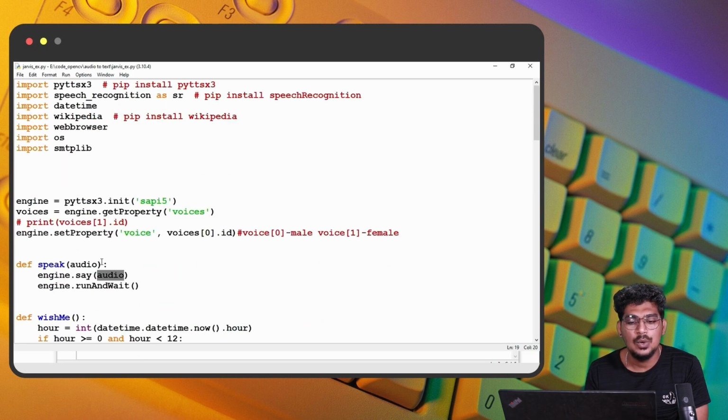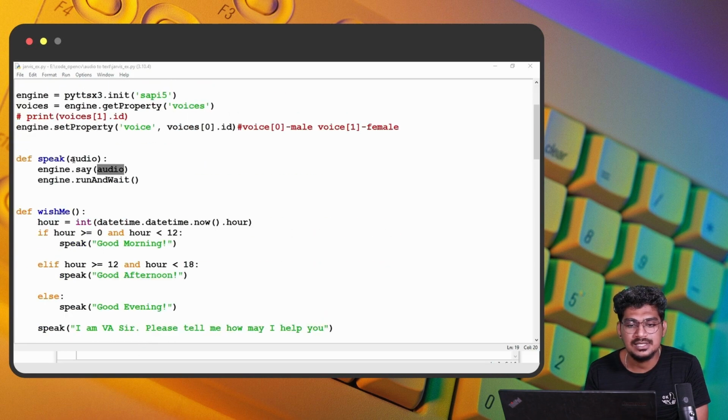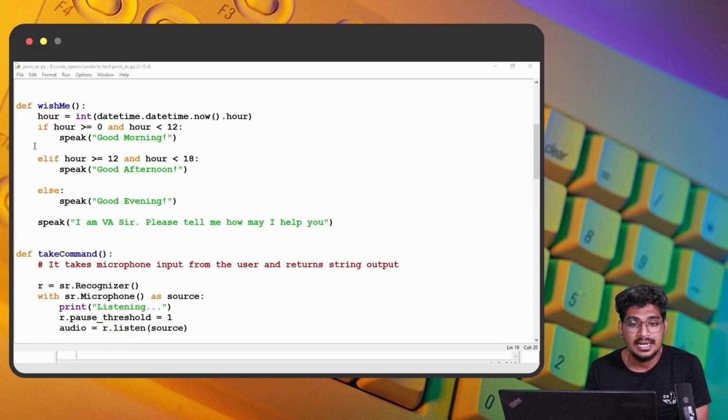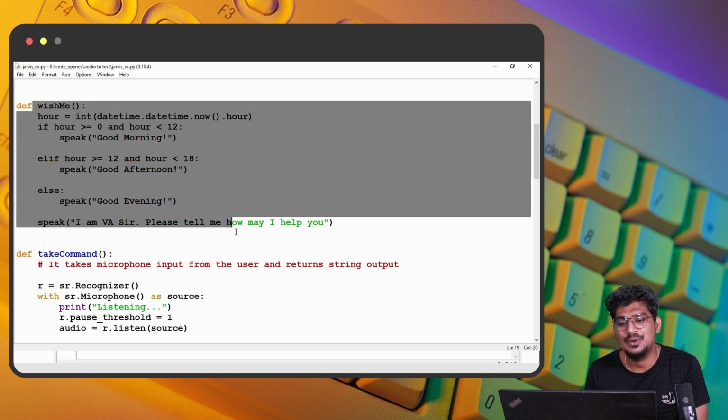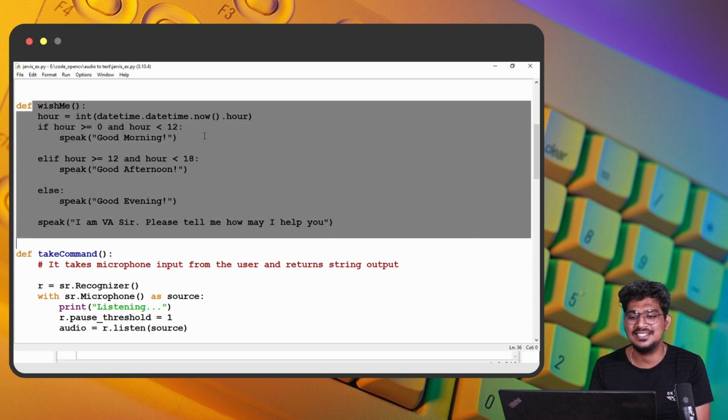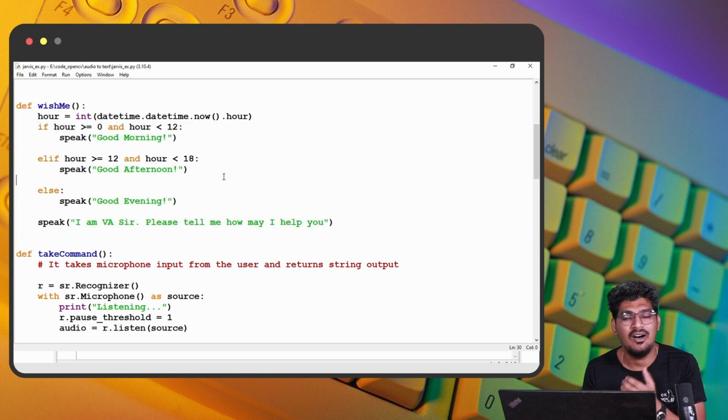Okay, right. So already you knew about this. Yesterday we discussed this. Now the wish me function is very important. Once you run this code, it will be very interesting, because the virtual assistant will say good morning, good afternoon, or good evening. How? Depending on the hour of the time.